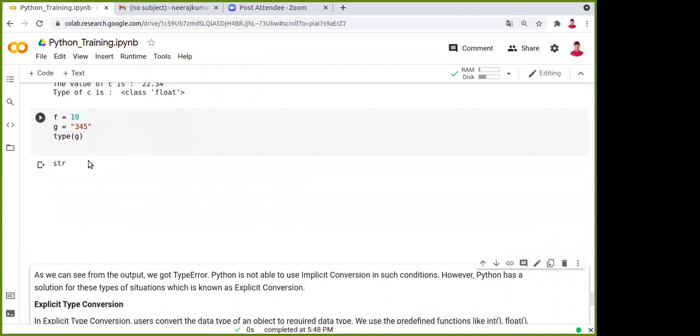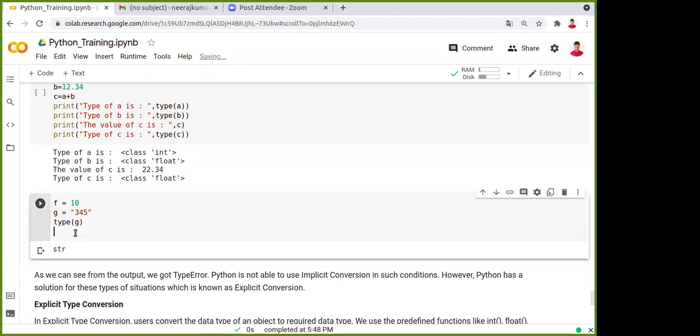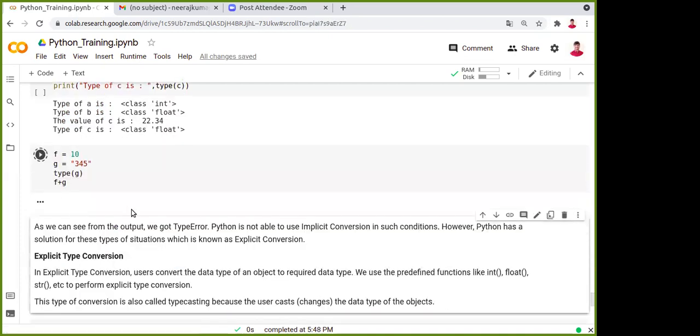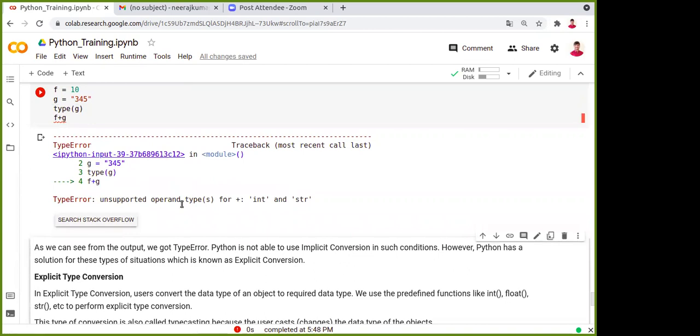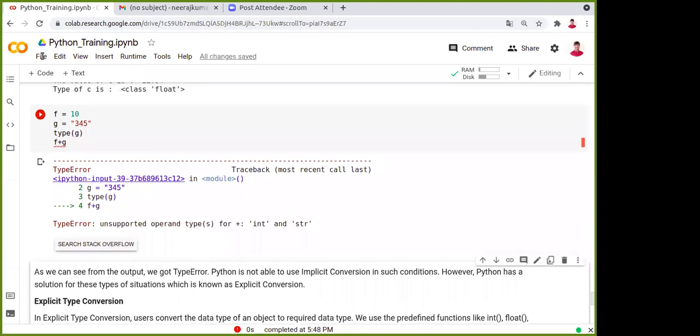It will result in str. So g is of str format. When I am performing addition, let me say I am supposed to perform this following addition, I will get an error, and the error is type error: unsupported operand type, integer and string values cannot be added. So what should I do to perform addition between f and g?